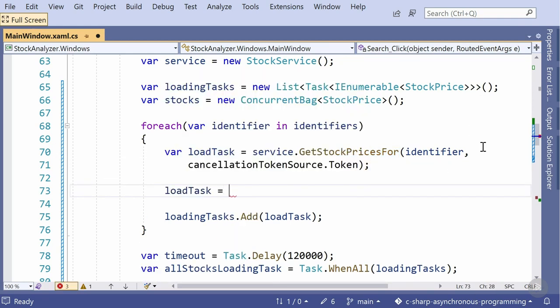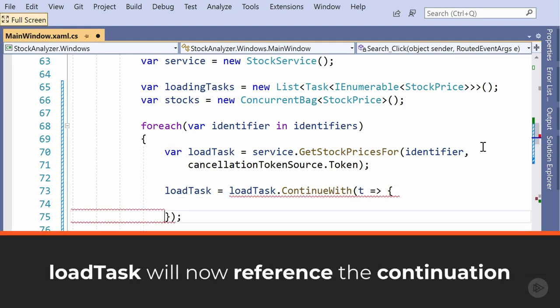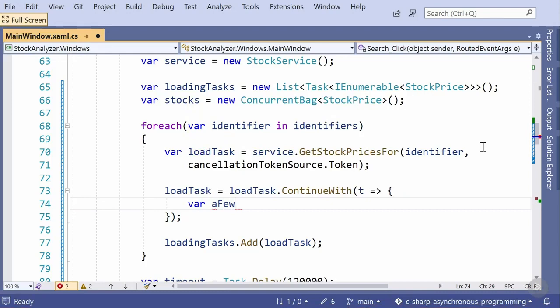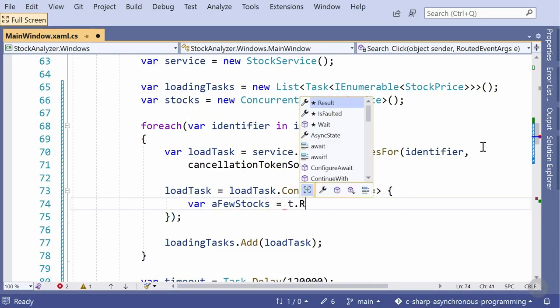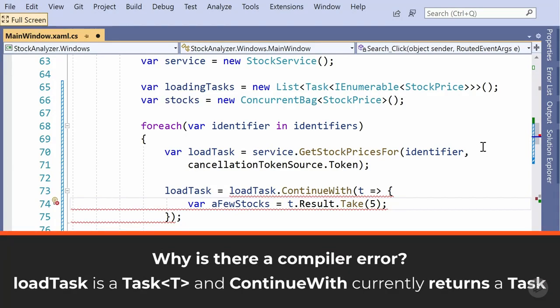Each service call now has a continuation chained onto the task that represents the asynchronous operation. Inside the continuation, we are going to add the data from the result to the thread-safe collection. Let's just pick the 5 first stocks that were returned from the API. This result is available on the task that was passed into the continuation. You can grab it through the result property.